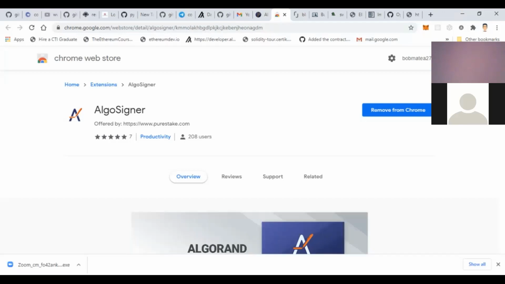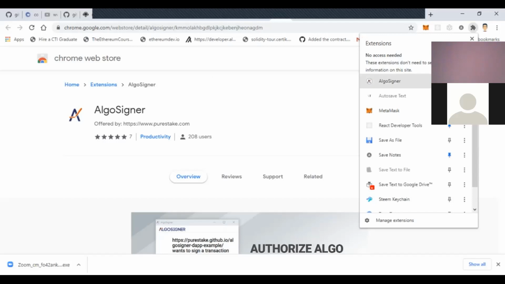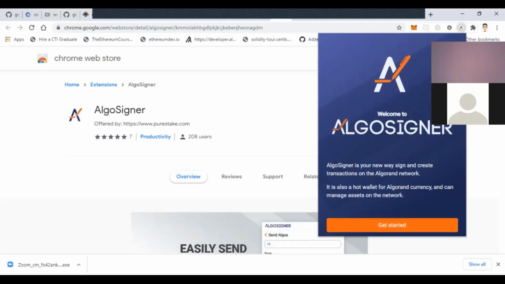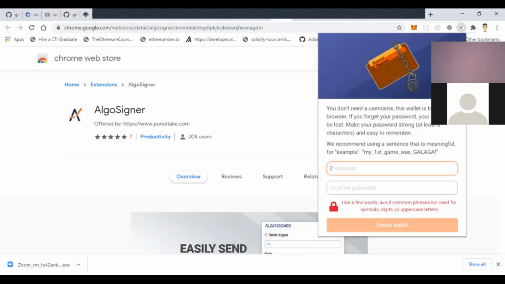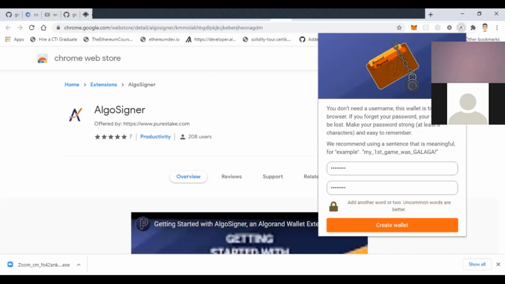So when you go here, you add it to your Chrome, or I have it on my Chrome already. So this is Argo Signer. It comes up here. You just get started. You create a password. Create wallet. Let's wait a bit. Okay, fine. It comes up now.